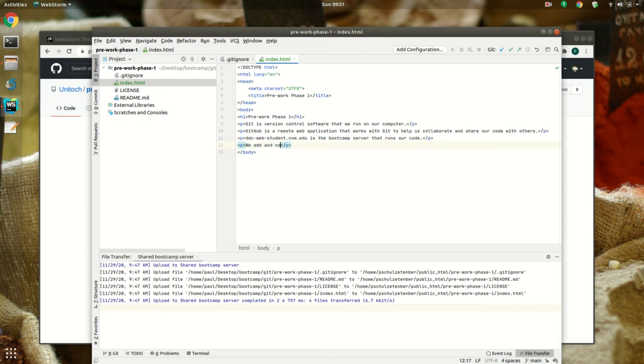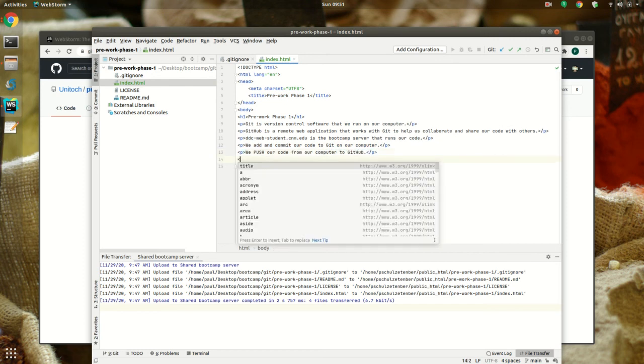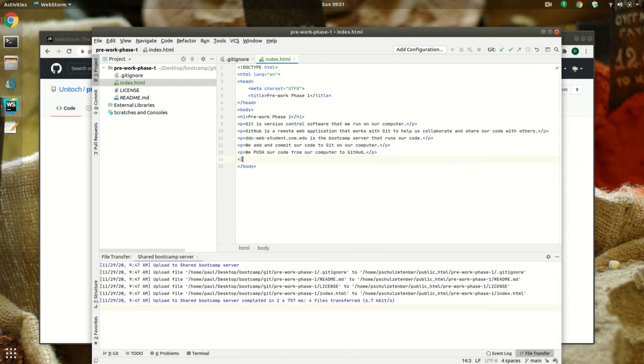We add and commit our code to Git on our computer. We push our code from our computer to GitHub. We deploy our code from our computer to the bootcamp server.